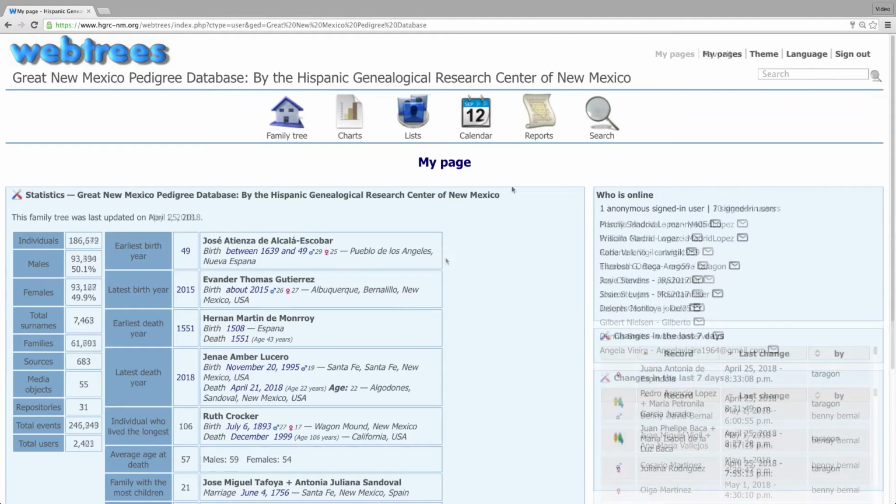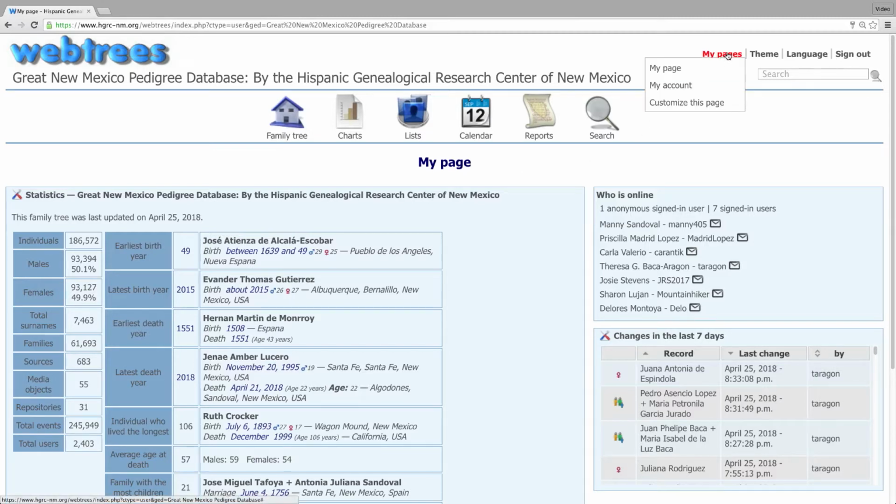My Page is the first screen to open after signing in. This page can be customized to your desire. To customize your view of the website, hover or tap on My Pages in the navigation menu bar located in the upper right corner of the page. My Page appears at the top of the drop-down menu. It also functions as a return command to this page.